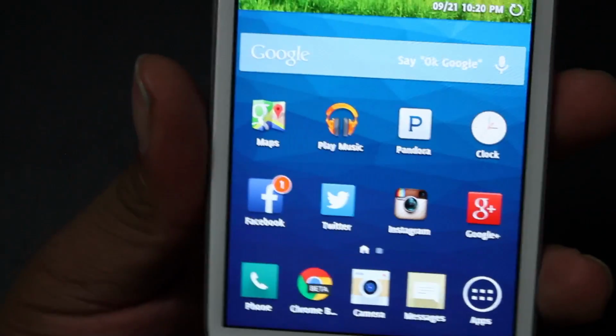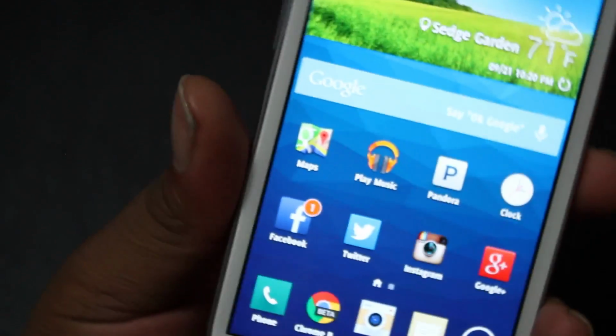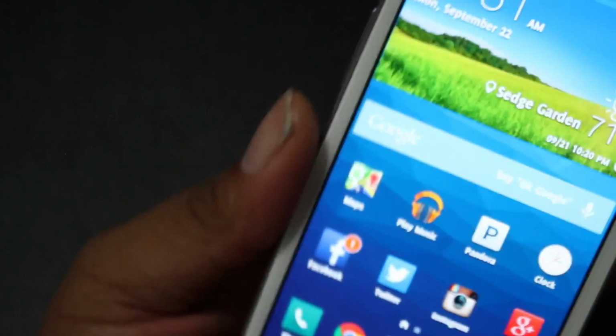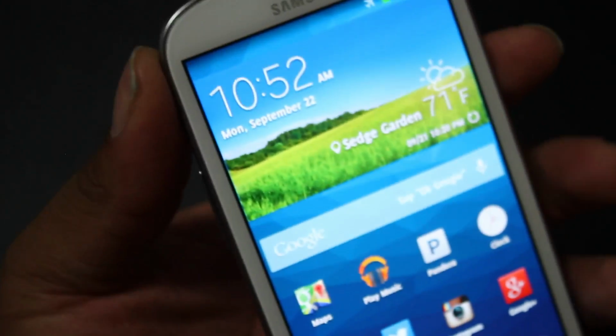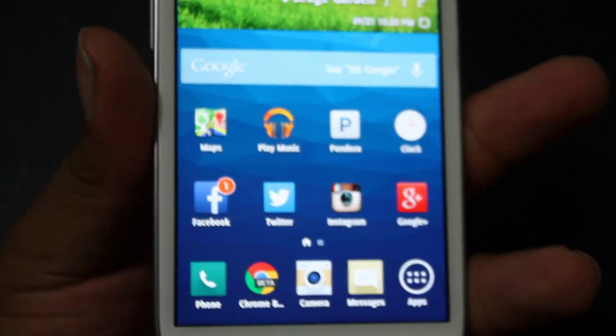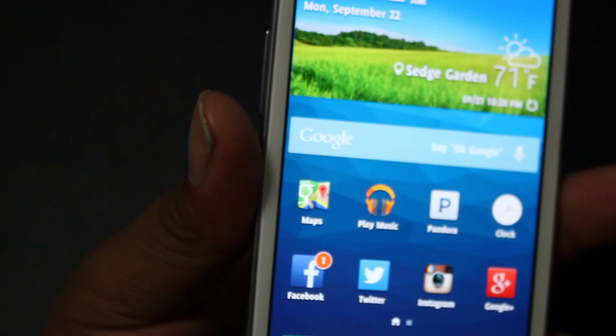Like I said before, this is the LikeWise S5 ROM, version 4.1. The link will be in the description. I'm also going to throw the zip down in the description for those themes I was talking about.